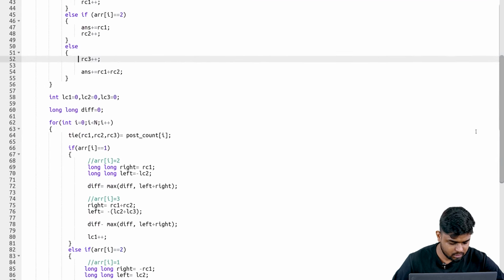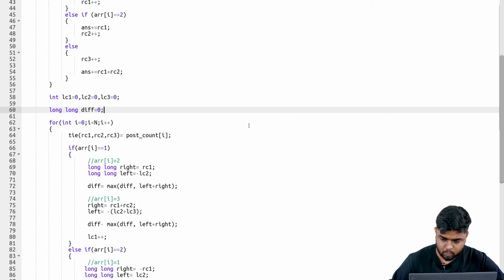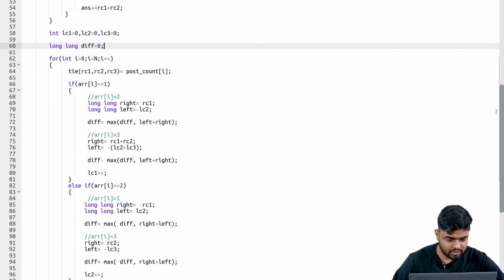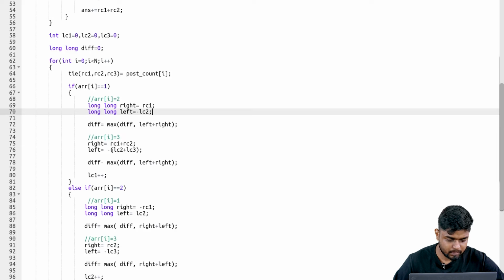Otherwise I'm initially making the counter of lc1, lc2, lc3 as 0, and initially I'm taking the difference as 0, then I'm trying to get the RC1, RC2 and RC3 using the post count of i, which is already stored. Then after this, if the ith element suppose was 1, then what have I done? So if the ith element was 1, if I change it to 2, then that will be nothing but RC of 1, and left change will be minus LC of 2. Then the difference will be max of the difference from left right. Then if I change it to 3, then it will be RC of 1 plus RC of 2 and minus LC of 2 plus LC of 3. So this also seems fine.